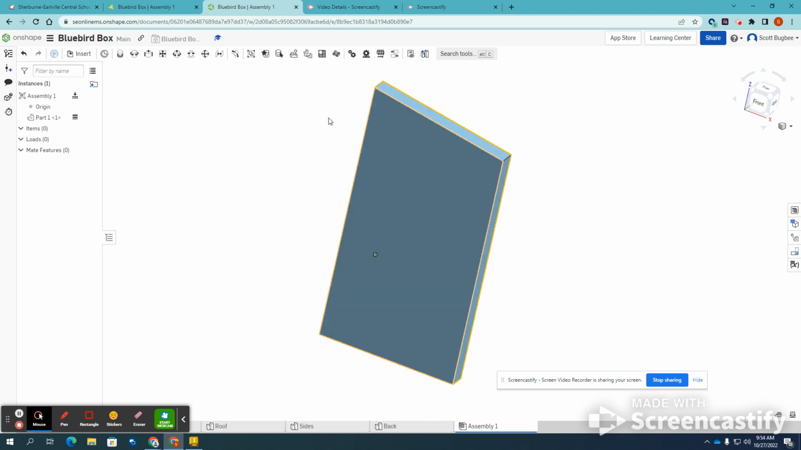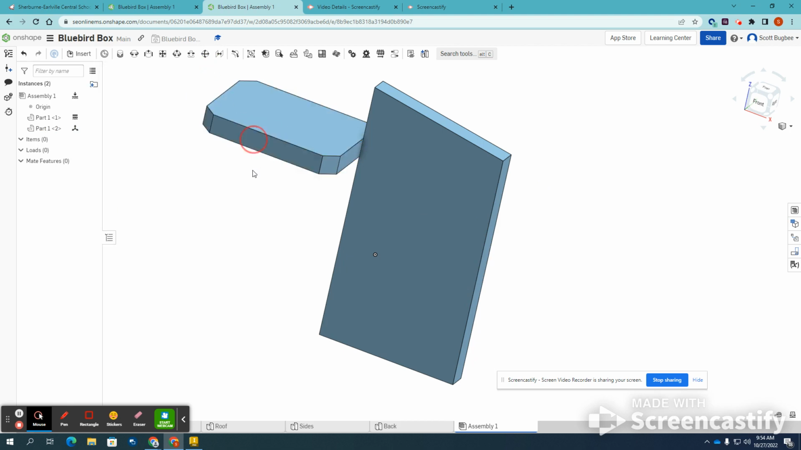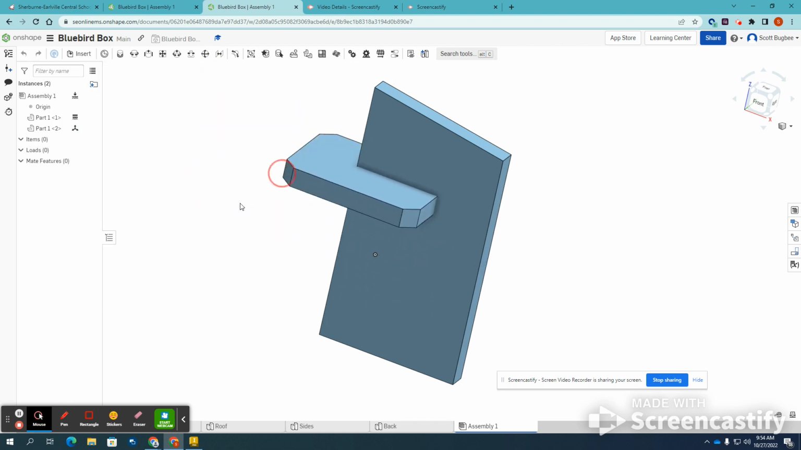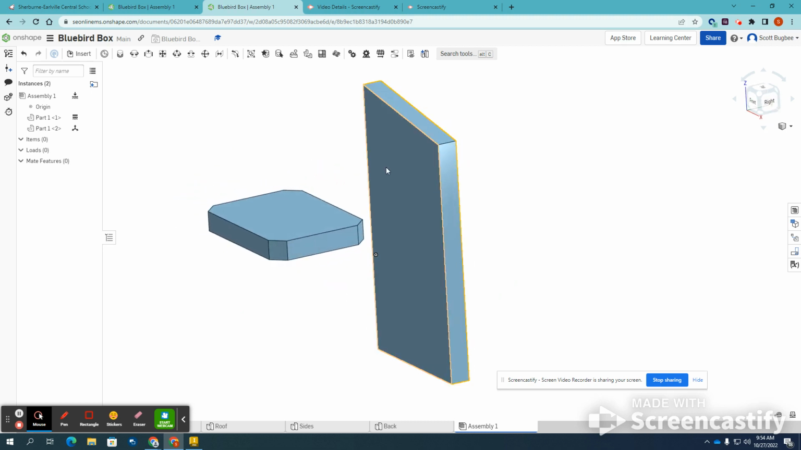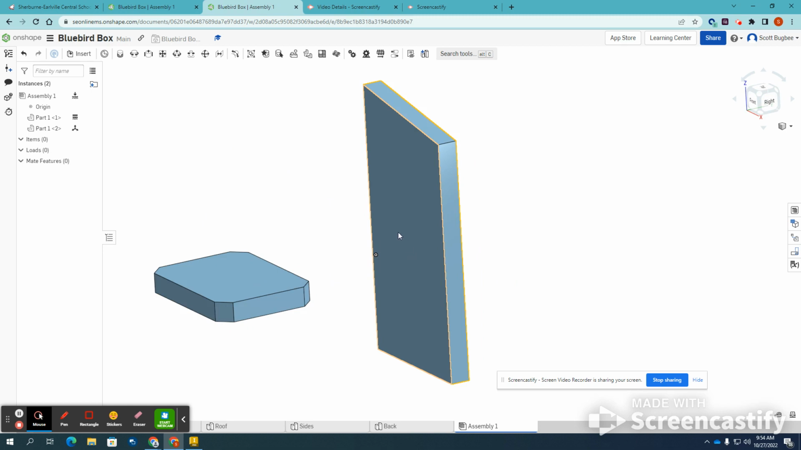The next piece I want to bring in is probably the floor. I'll bring in the floor, place it on the screen with a left click, hit the green check mark. So this should be able to move all around the screen, and this is stationary. So how do we get this to fasten to here? There's a couple different ways. Let me first talk about the planar mate constraint.